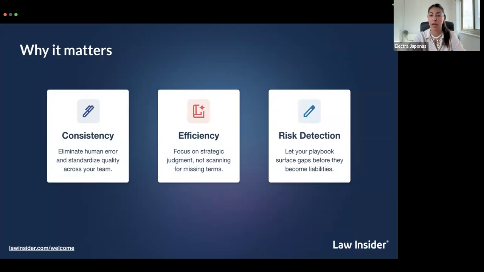I'm going to review this contract quickly, and I'm not going to pay as much attention to every single area. That is the reality of human behavior. And so there is a level of inconsistency that will occur without a playbook. Introducing one will improve consistency.